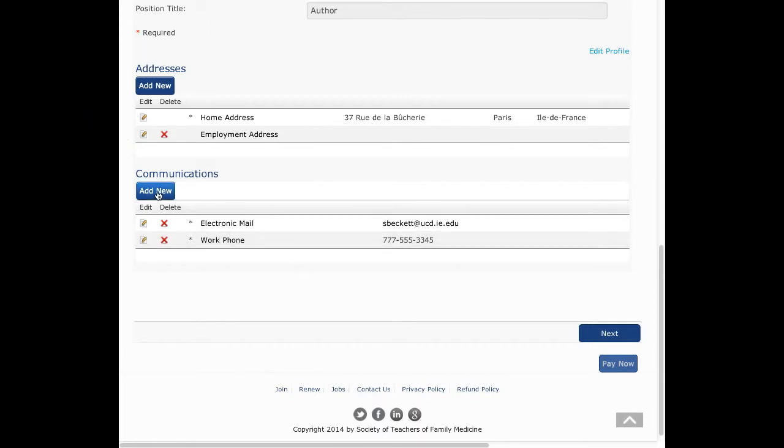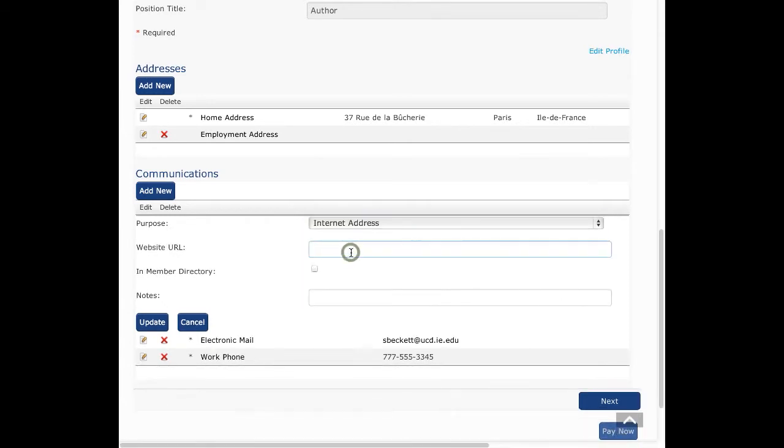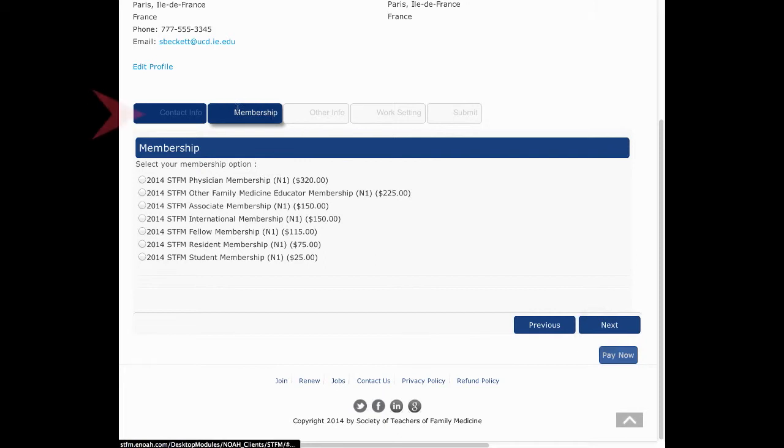You also have a communication section. Here you can add an additional email address or another phone number. Similar to the last screen, you first decide the purpose, enter in the information, decide whether or not it goes into the member directory, and update. Click Next, and it takes you to the next tab. You can see we have 4 tabs remaining.